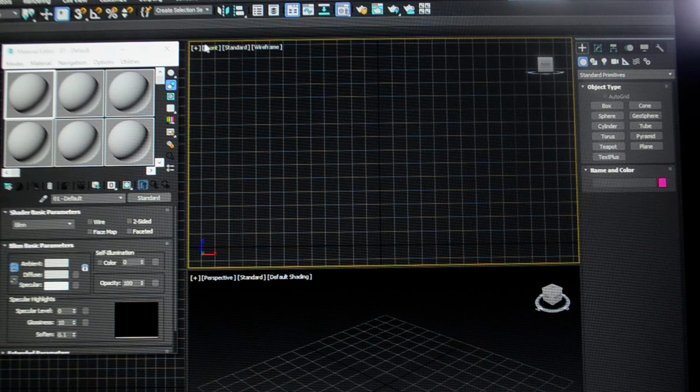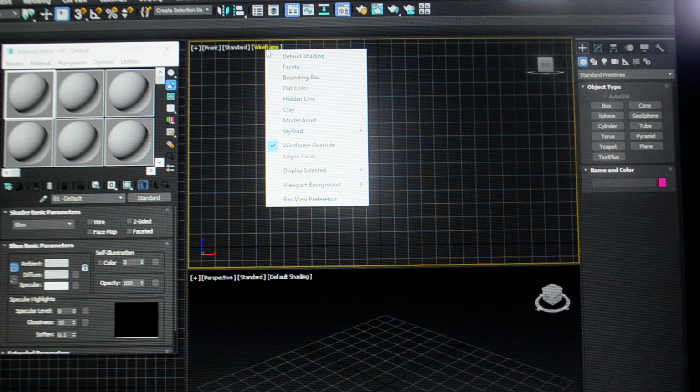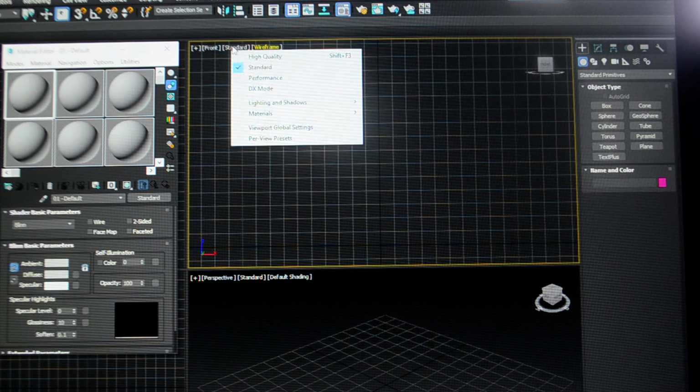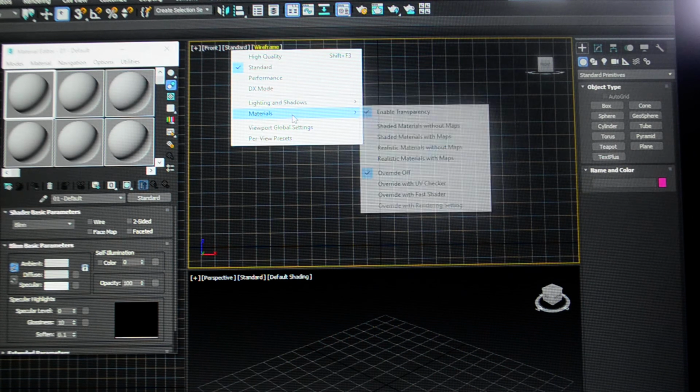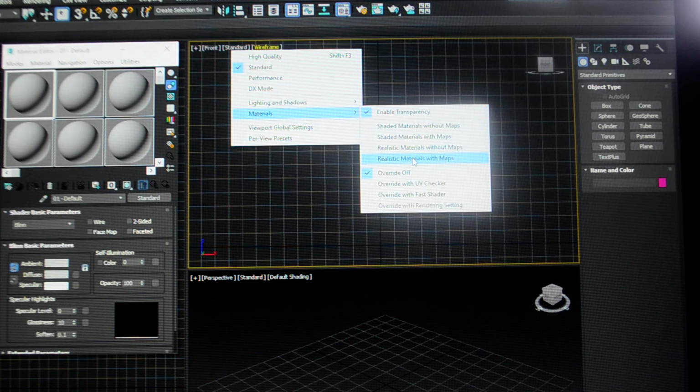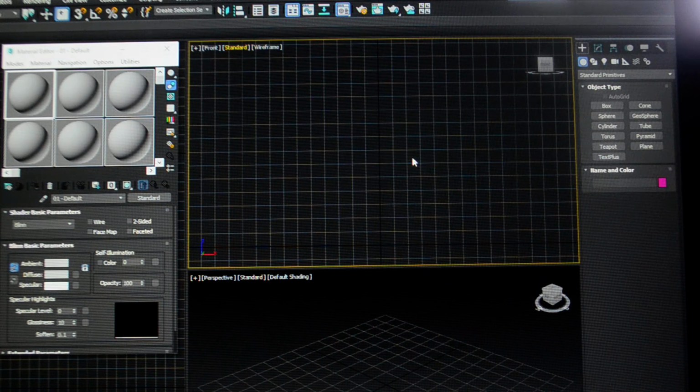So the first thing I'm going to do, in my front view, is change this from wireframe to standard materials, realistic materials with maps, because I'm going to want to see my map that's going to appear on my plane so that I can draw with it.